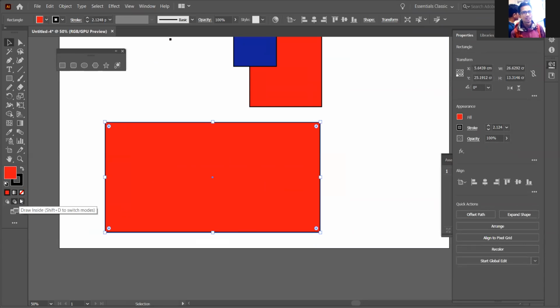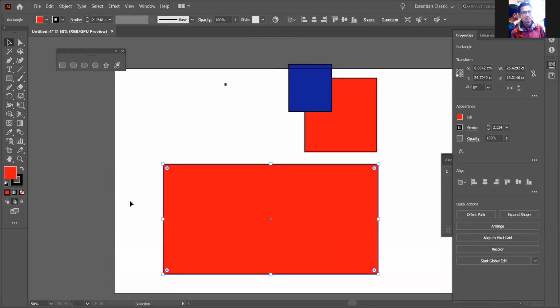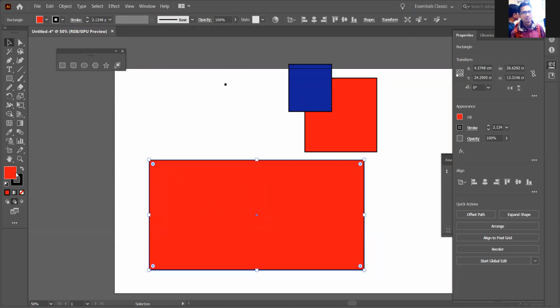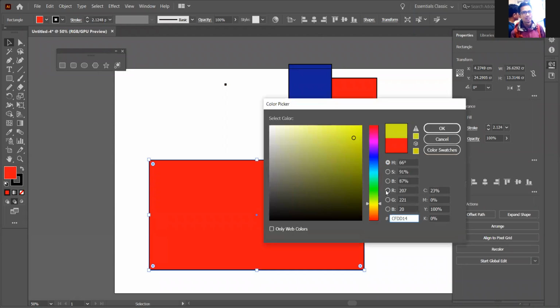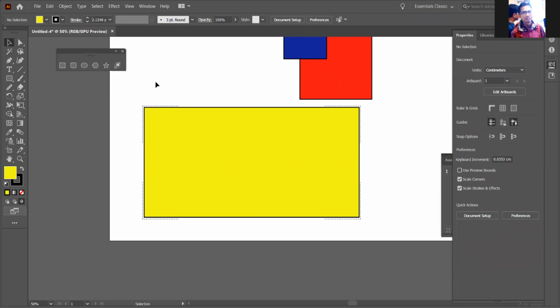Then we have a draw inside mode. Let's say I have an object here and I want to draw inside the object. Let's say I nak draw circle dekat sini. I want to draw a circle at the edges, but only the center area is visible. Contohnya, let me change to yellow. I nak draw a lot of circles inside this rectangle. So click draw inside.